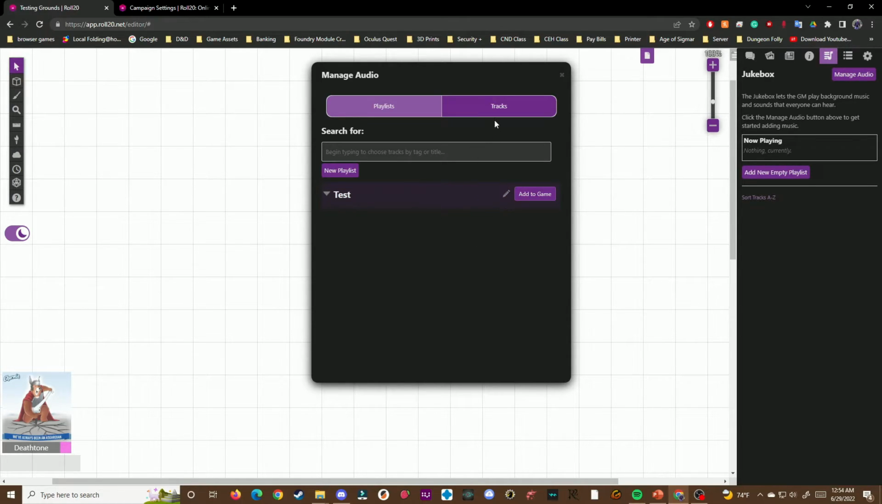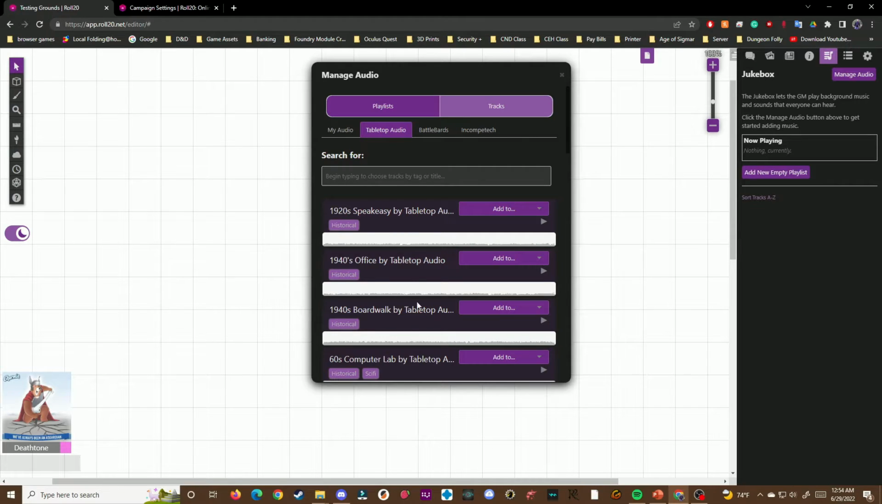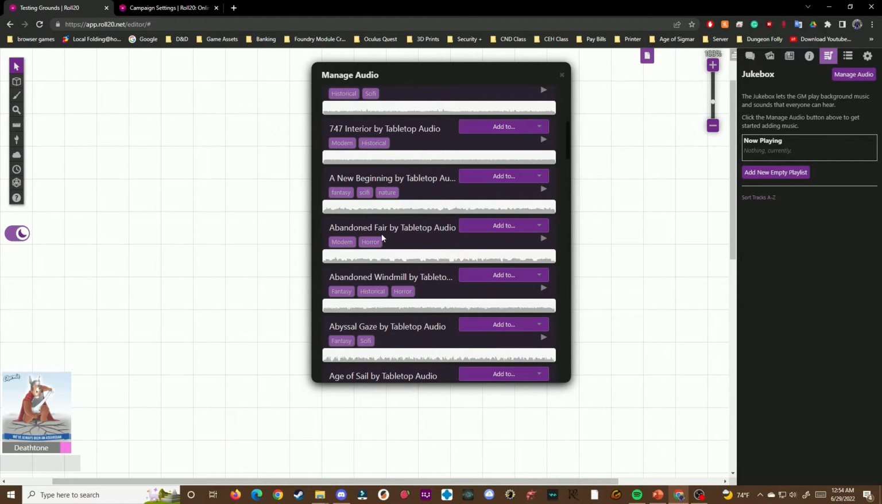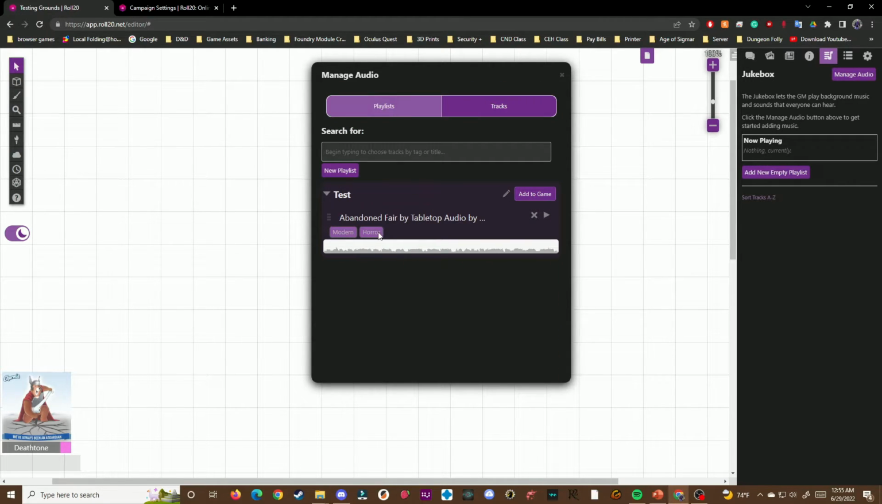Now, what you can do is go to Tracks, and you can upload a brand new track here. There's also a bunch of built-in audio that you could use. Let's just say we want an acid blast spell. How about tabletop audio? Abandoned fair. How about we go ahead and add this? You can click add, and select the playlist. So we're going to select our playlist and add it to it. Now if I go to playlist, you can see it's now in the playlist.